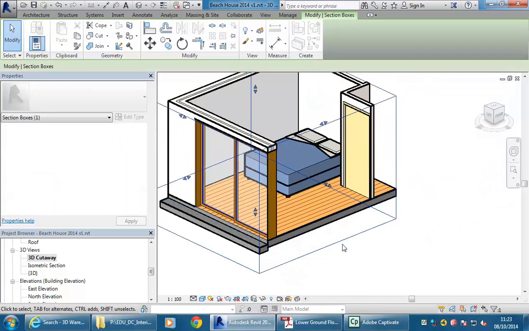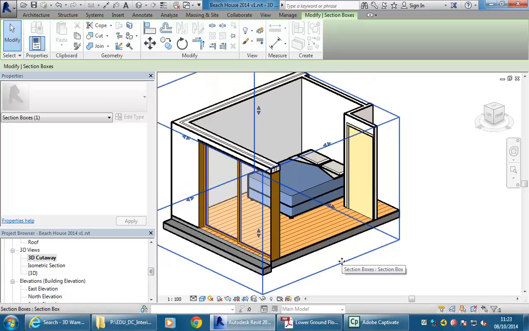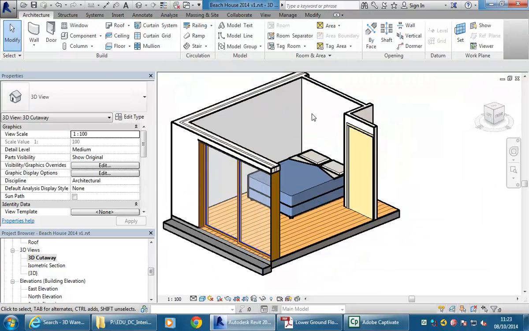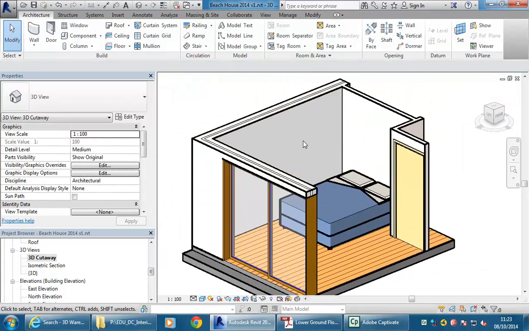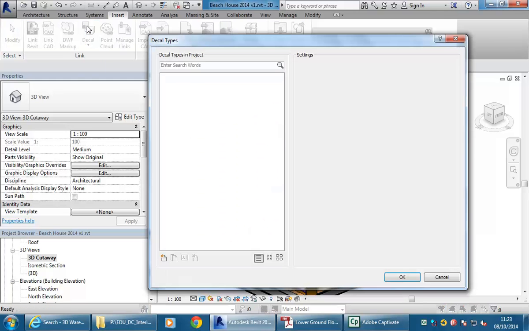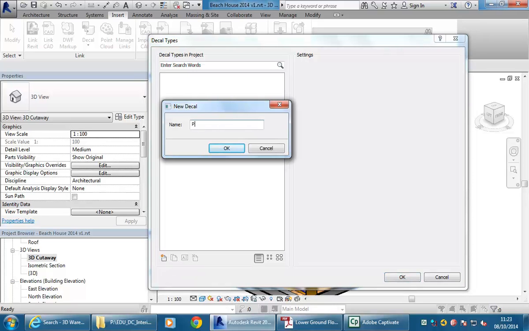And then with the section box selected, I might hide that now. So if I right click with it selected, I can go to hide in view elements. Then to add maybe some visual interest to the wall, I'll put a decal onto that to add a picture. So on the insert tab, go to decal, and then using create new decal at the bottom, you can give it a name, so I'll just call it picture 1.